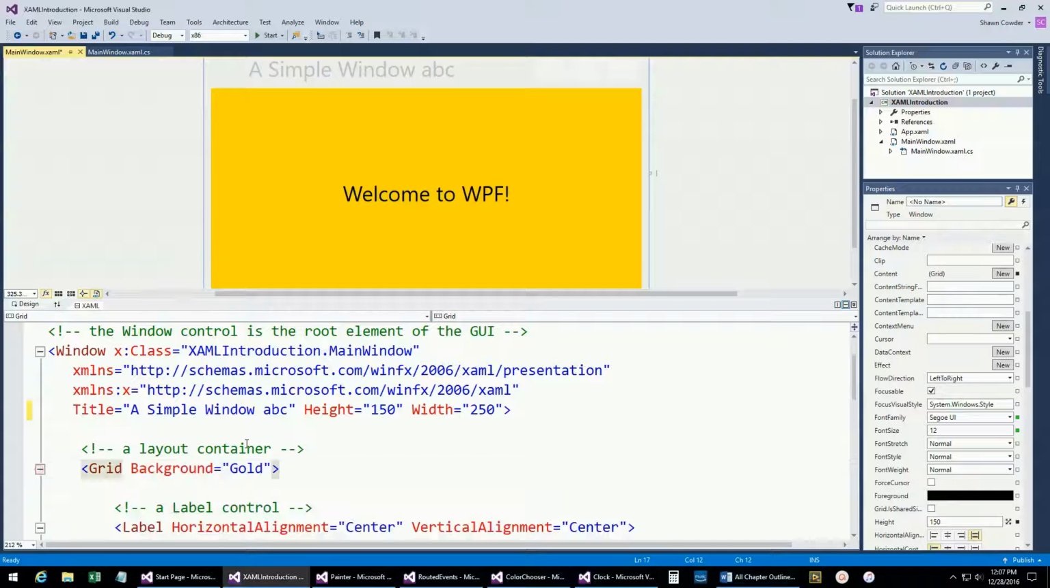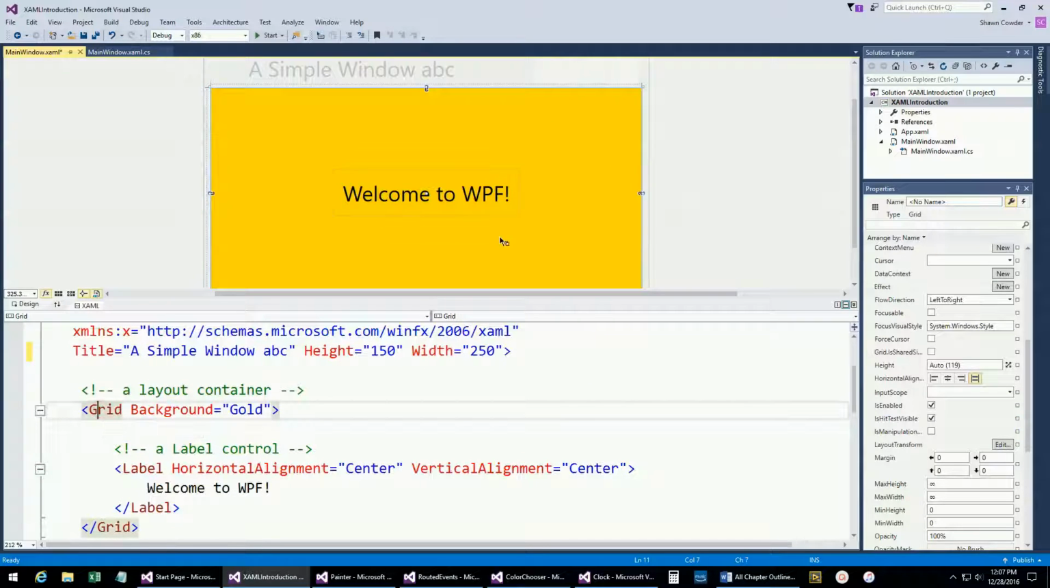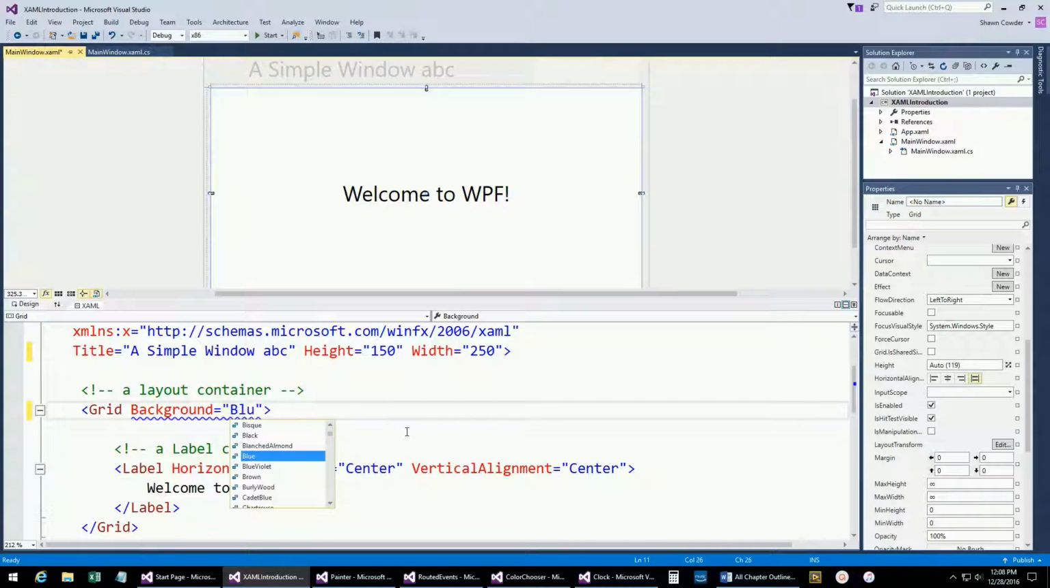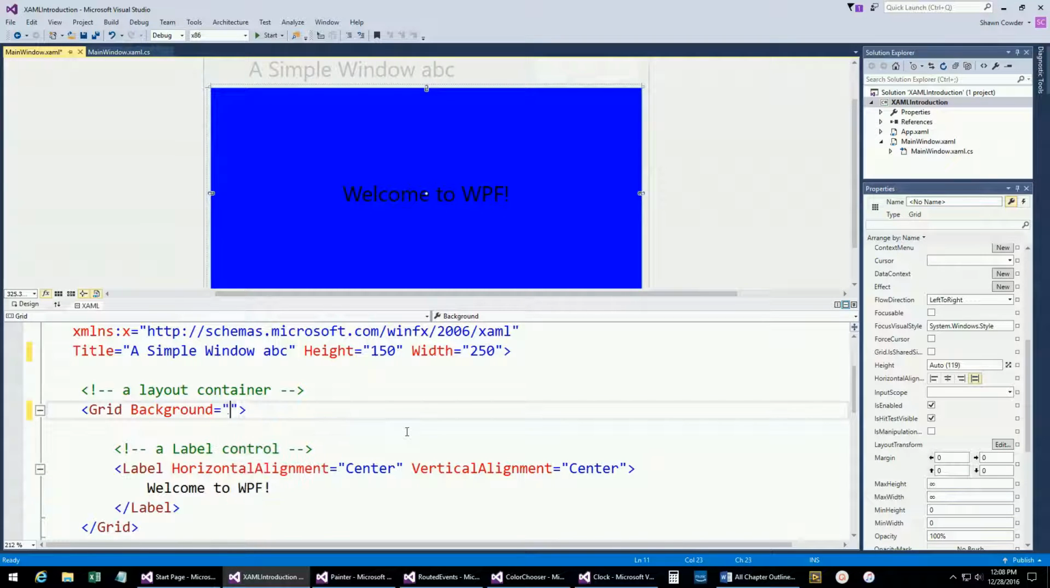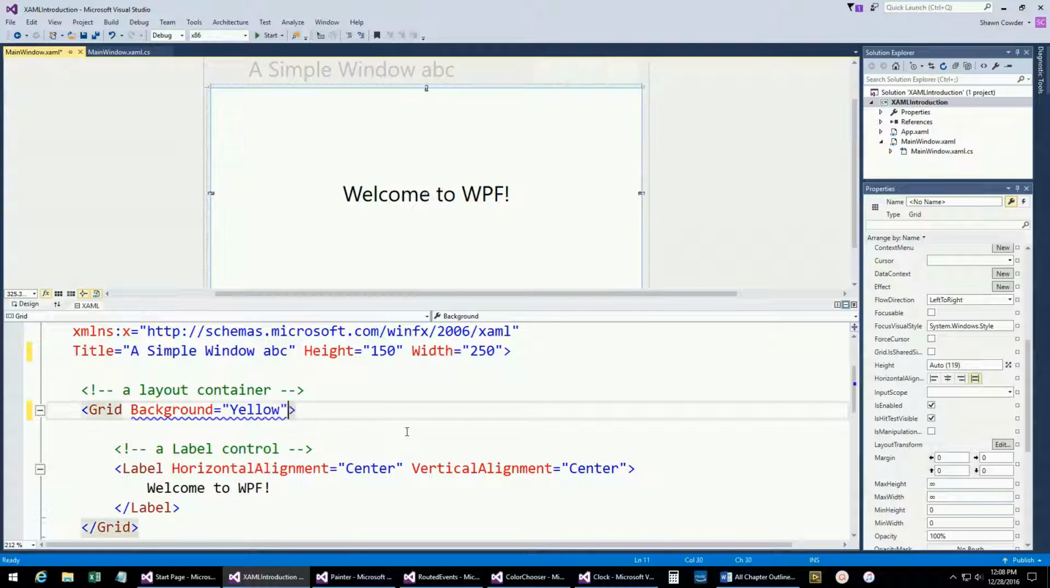So you notice if we open this up, we've got this grid here. Now we haven't defined any columns and rows, so it's just one column and one row, basically one big square, and we're going to work with this more later on. You notice we've set the background to gold, and I can start typing here. You can even see the IntelliSense start changing right as I'm typing, so we can pick a new color, for instance.